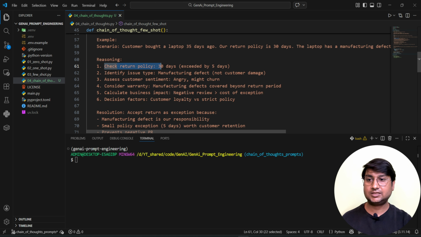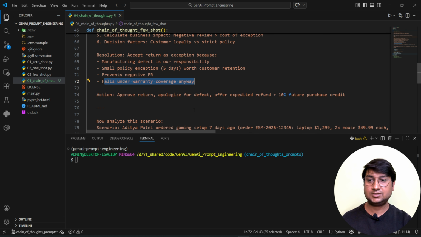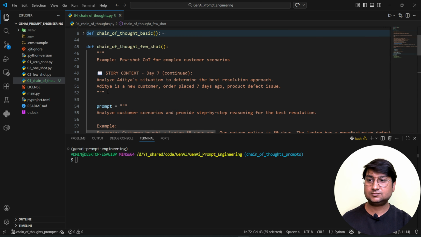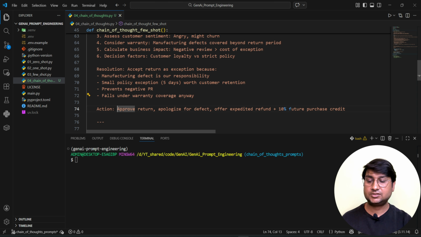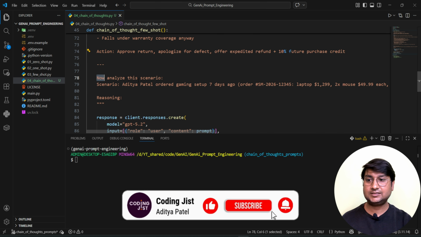Reasoning: check the return policy. Identify the issue type. Consider warranty. Calculate business impact. A negative review costs more. So decision factors. Resolution: accept return, manufacturing defect is our responsibility, policy exception, prevents negative PR, falls under warranty coverage. Action: so what kind of action are we taking? We are giving some examples to our prompt. Action: approve return, apologize for the defect, offer expedited refund, and all those things. So now what is the scenario?